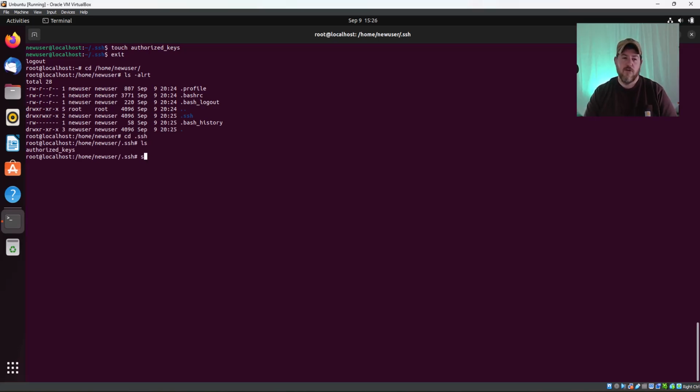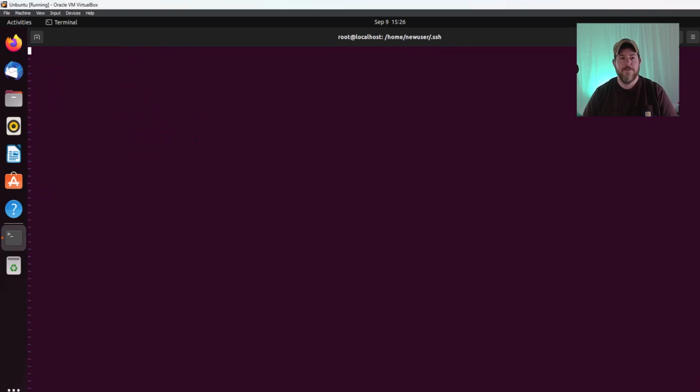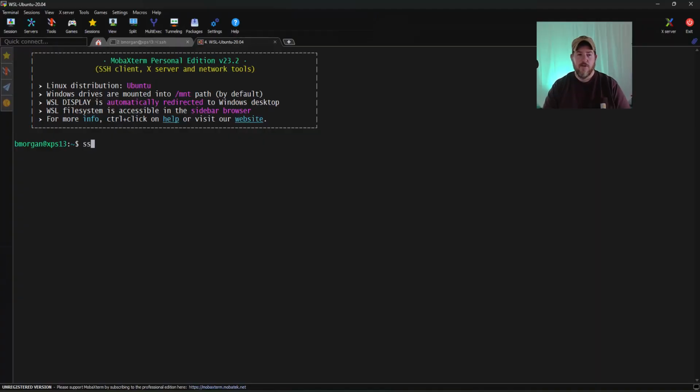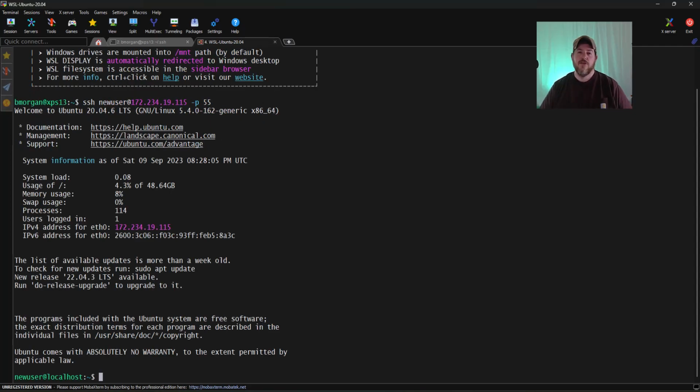So as the root, we're going to do sudo vi authorized_keys and paste in his SSH keys into this authorized file for him. And for this example, I'm going to use my SSH key off my WSL instance in another virtual machine, just to prove that we can do this. And we're going to do ssh newuser at the IP address of our Linux machine. We're going to specify port 55. And it's going to log straight in without asking for a password, because the Linux administrator went in as root and put my SSH keys in my authorized keys file, so they were already there.